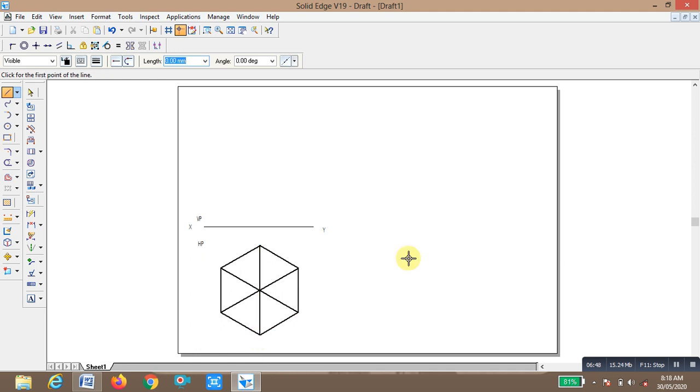Okay, now you name each corner by text. This is small a, this is b, this is c, this is d, this point is called point d, this is point e, this point is f. Okay, now we are going to draw the projection by selecting the thin line of thickness 0.13.